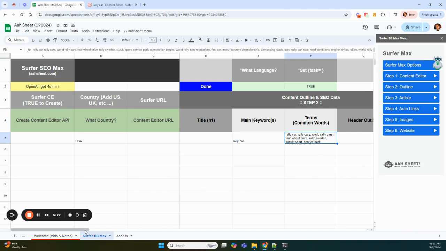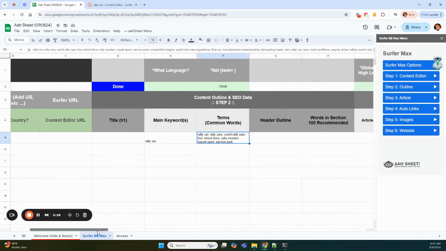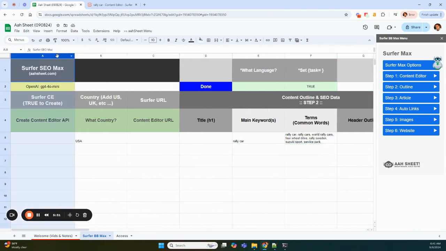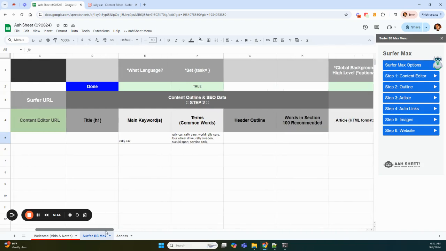Let's see here. There's not much to do on the left-hand side at this point because we're not using the API. If we were, we would end up using this space over here. So really, we're straight on to step 2. For us, we're going to leave the language blank for English. I'm going to leave the task tag set to true so we get some automated tags for the header output. And then from here, we'll just start building.